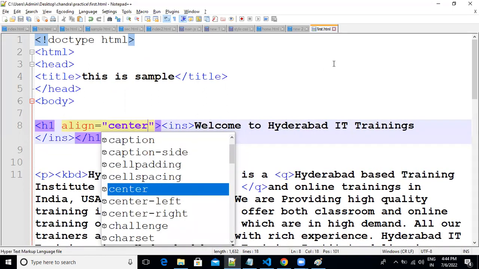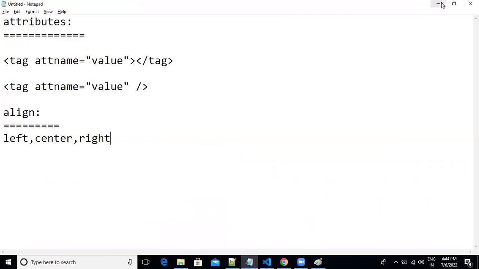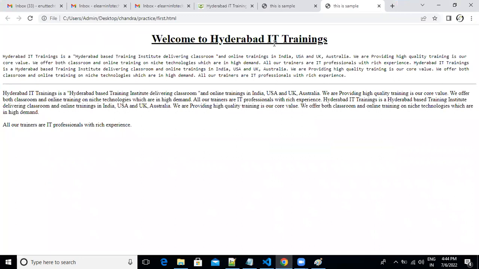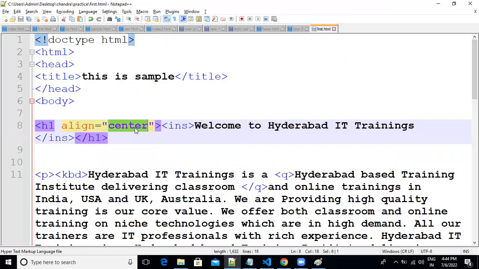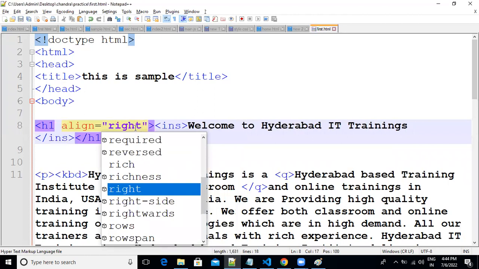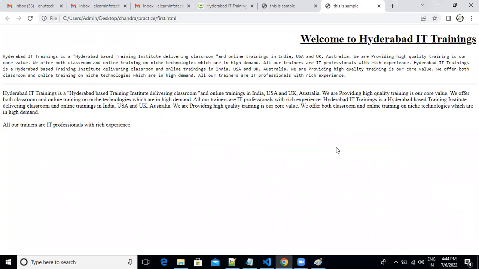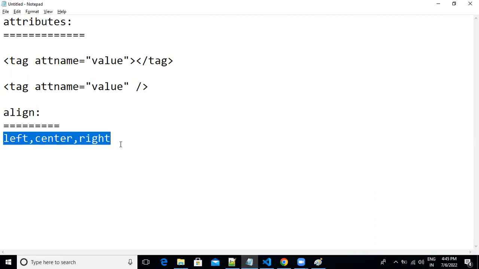Save this one, go to the browser's screen and check here. Now it is in the center. I want to move it to the right side. What are you going to do? Just make it align equal to right, and now it has moved to the right side. Understood now? So by using the align attribute, we can align the data left, center, or right. Depending on the value given, it will be executed.